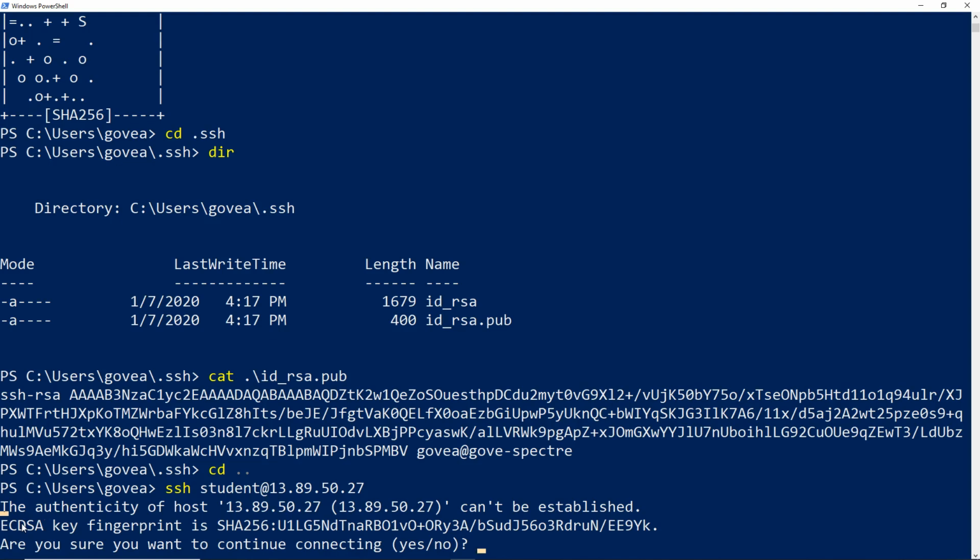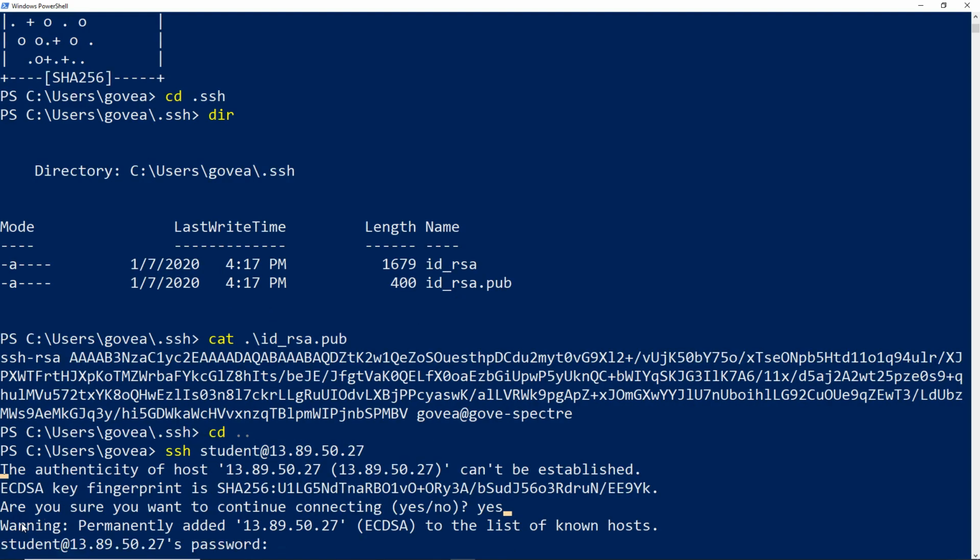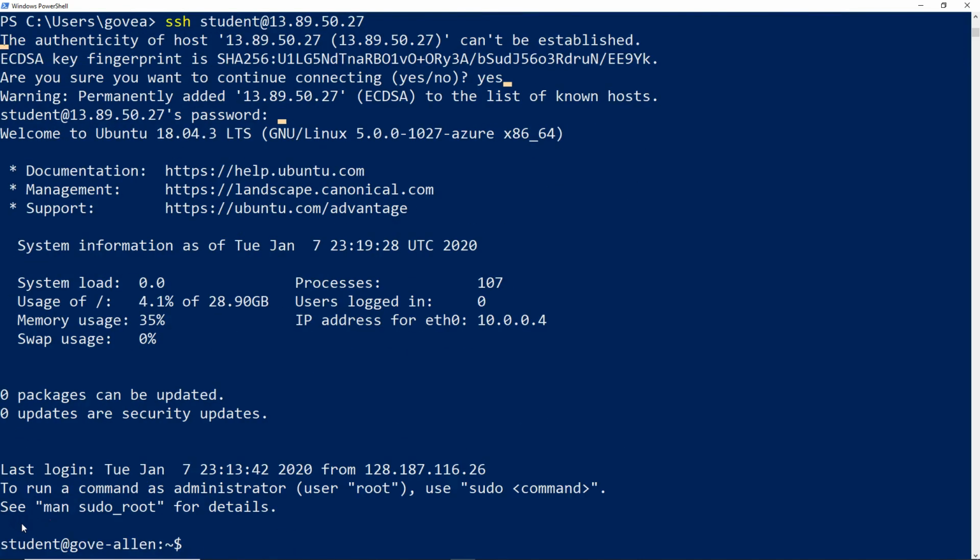Here, do I want to continue? Yes. It's asking me for the password. With any luck, that will be the last time I have to type that password. Okay, so now I'm connected onto my server.